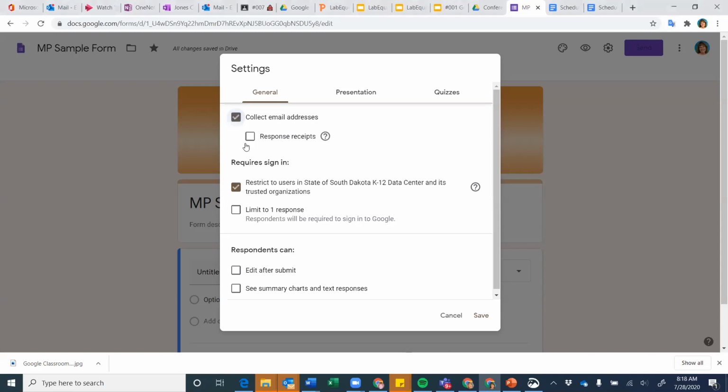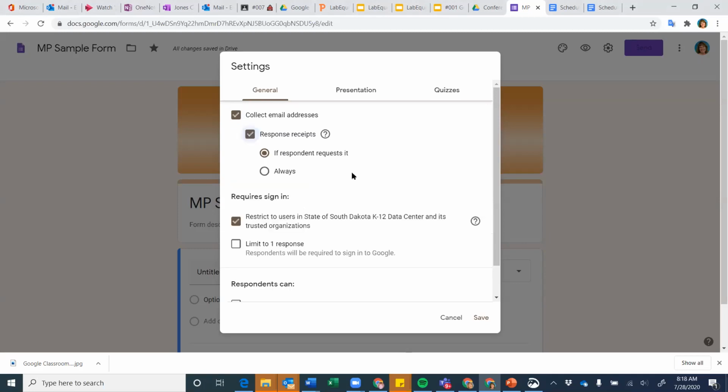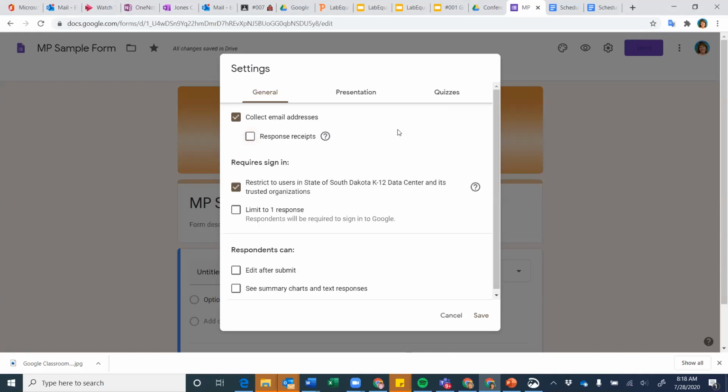Collect email addresses. I often collect email addresses because I want response receipts. What are response receipts? That is where they receive a copy of their responses in an email. I like knowing that when I fill out a form, I get the receipt, and if they don't want it, they can delete it. But it's also nice to be able to say, I don't remember what I filled out, and be able to go back and look at it. And so you can do it if they request it or always. So that is one reason to collect email addresses.